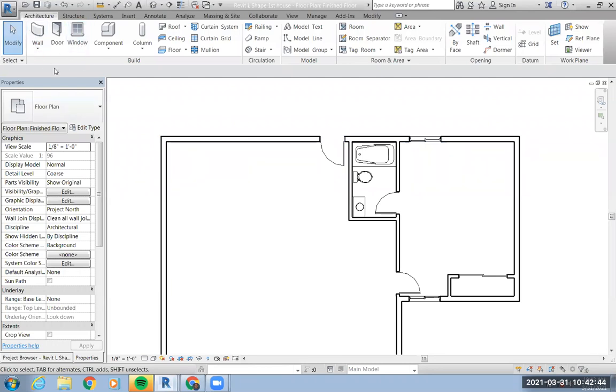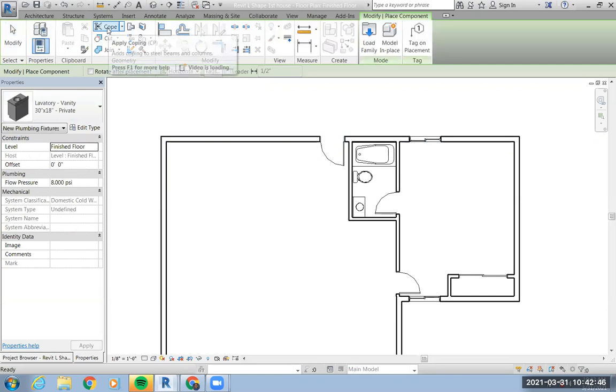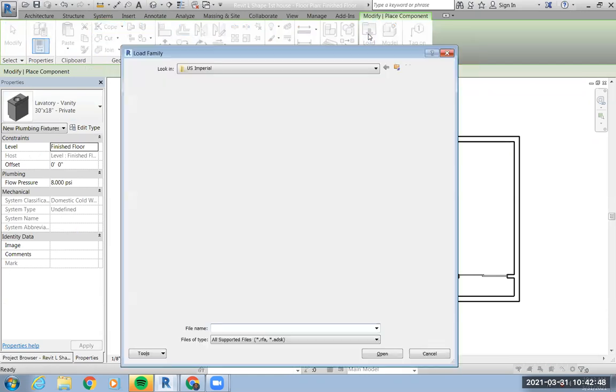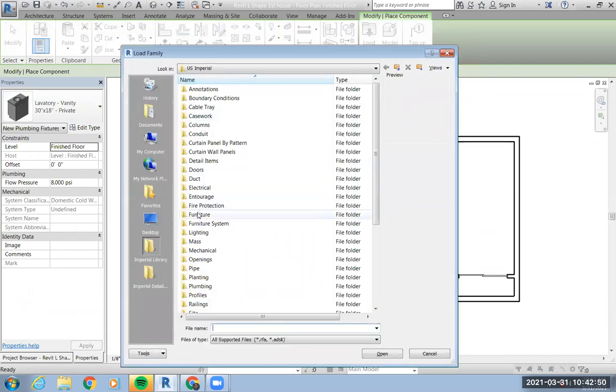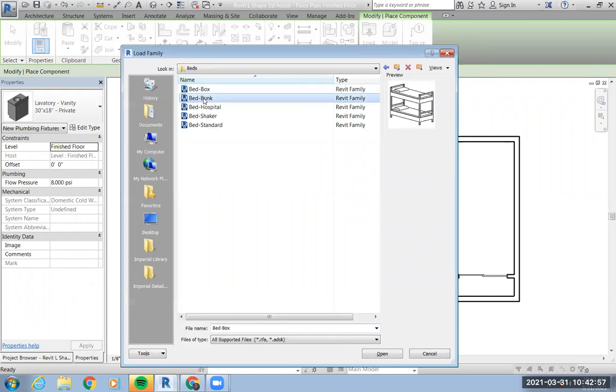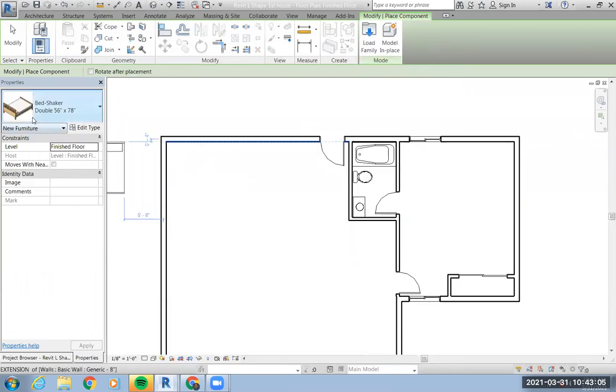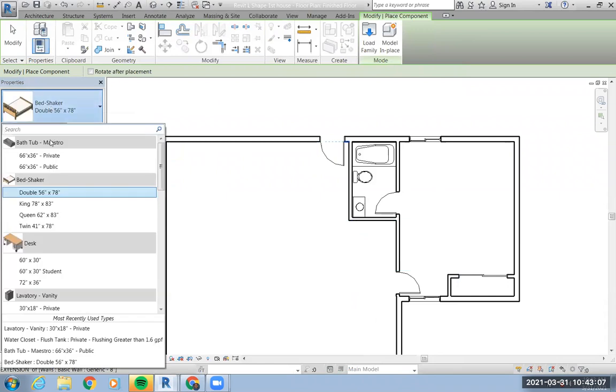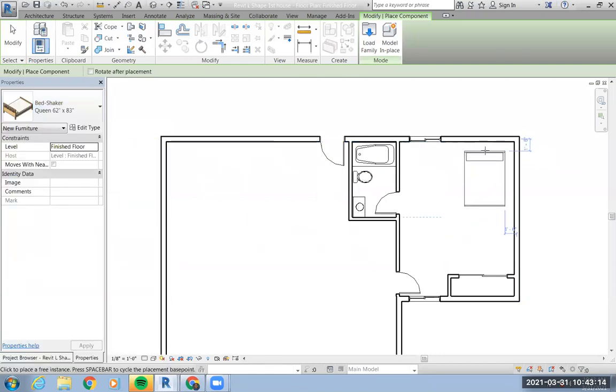So let's go component, load family, furniture, beds. And so we got a box bed, bunk bed, hospital bed, shaker stand. I'm going to go with the shaker kind. I'm going to open that. And let's see what sizes we have. For the bed, we have a double, king, queen, and a twin. I'm going to use a queen size.